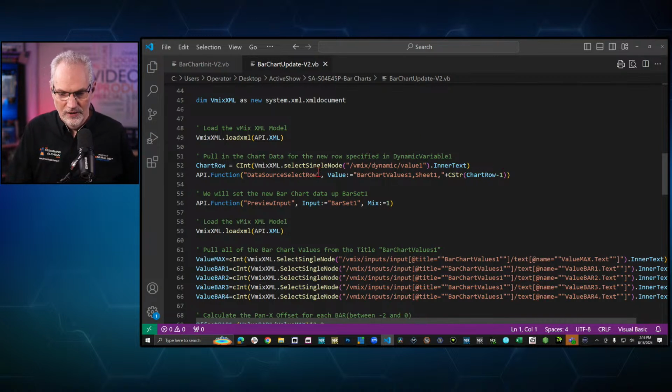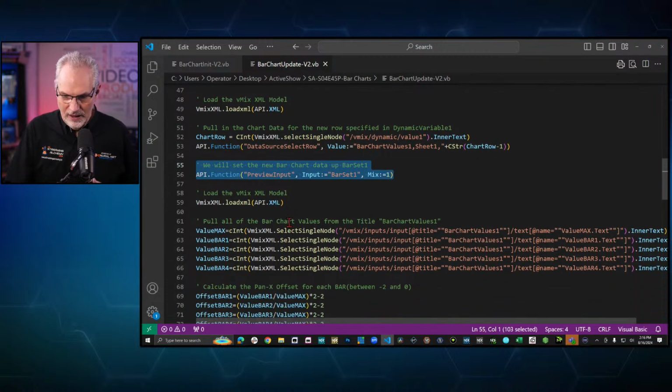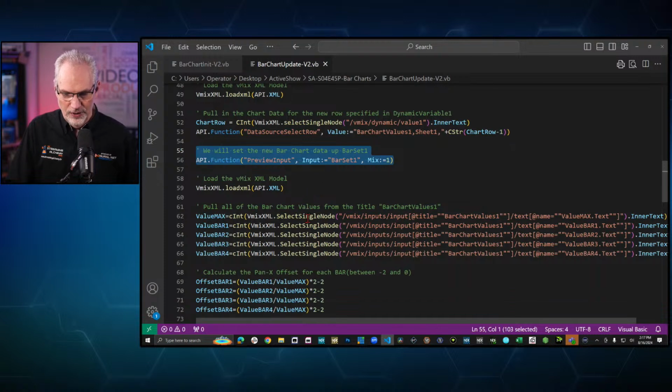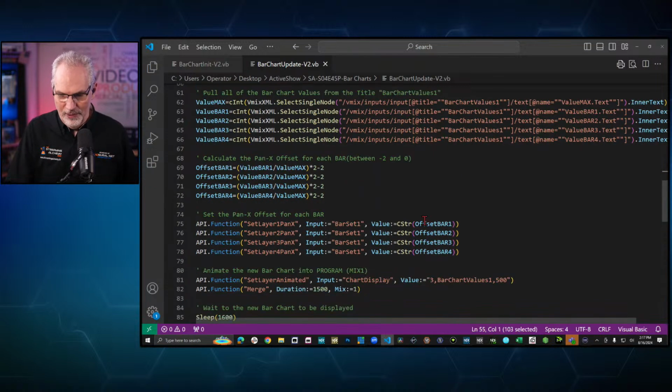We're doing pretty much the same thing though. We're taking and loading all the values for the row. We turn around and put bar chart set 1 into preview in mix 1. So that's, again, just setting it all up. And as before, since we loaded new data, we have to load the XML again. And now we're doing essentially the exact same thing. This time we start with bar chart 1. We get all the max values and all the bar values. We calculate the offsets that we need, and we do the pan X sets for all of those offsets.